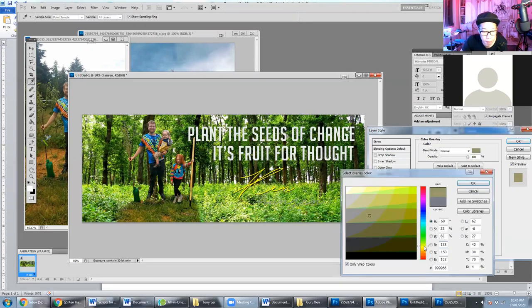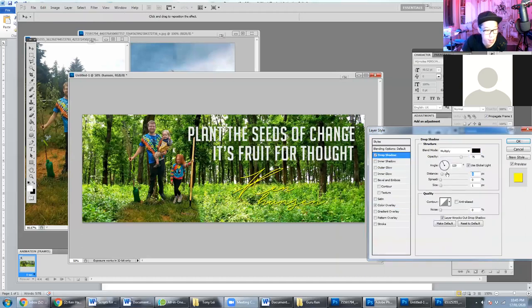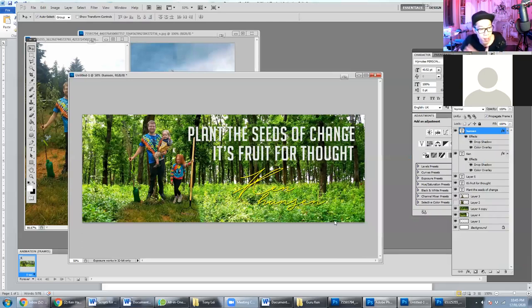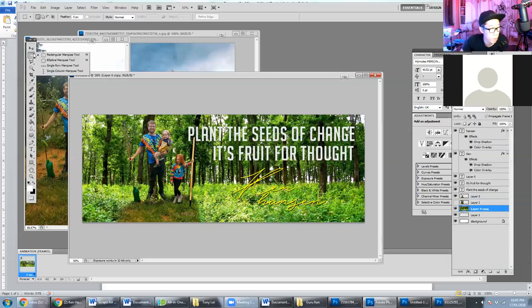Bam. Let's do some badass yellow and drop shadow that. And then boom, right? So that's like, whoa. It brings it up a bit more. Let me try to merge these two layers. This technique I'm doing right now is called the vignette technique. It's pretty simple but pretty effective. It tries to make the background not so dominating, so that we really hone in on you.